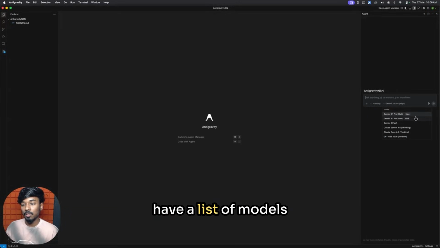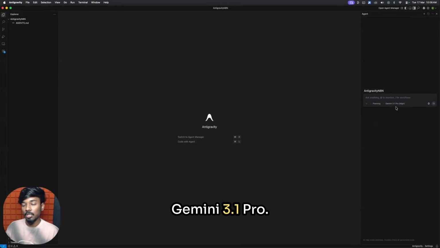And here you will have a list of models available, which is completely free to use, but with a certain rate limit. So the recommended model will be Gemini 3.1 Pro High or Opus 4.6. These two perform well in terms of coding. So I'll stick with Gemini 3.1 Pro.